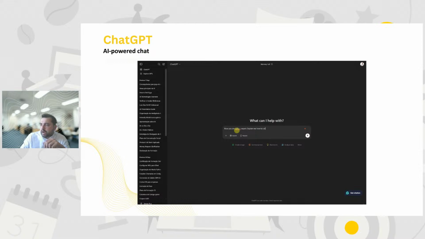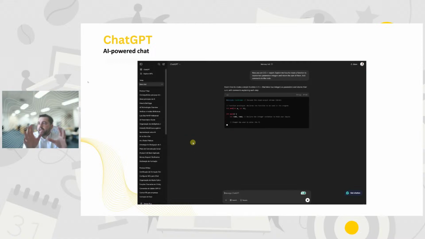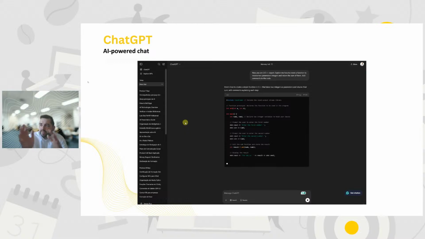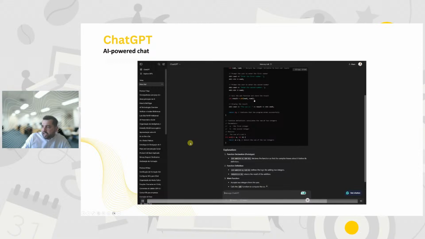For example, "Now you are a C++ expert," giving a context to ChatGPT. And now I'm asking it to explain how to create a function to receive two integer parameters and return the sum of them. Basically, I'm giving the context first, then what I want, and then I add another task. So look, first context, then I give what I want, divide, and then additional information that I want. And ChatGPT is generating everything for me.